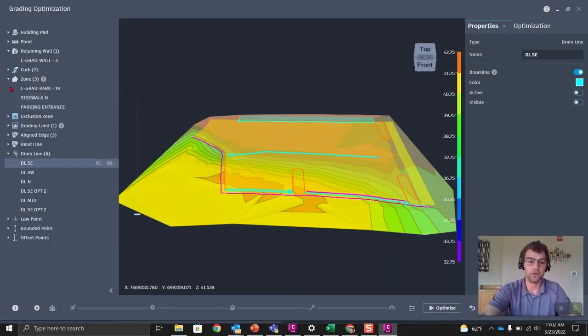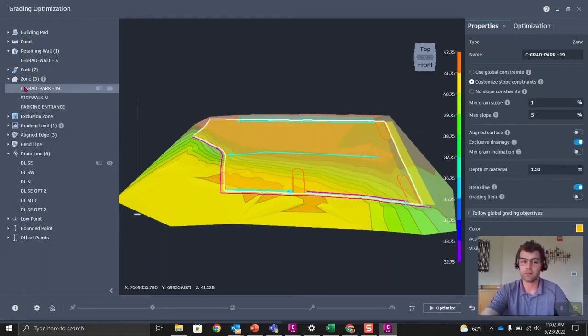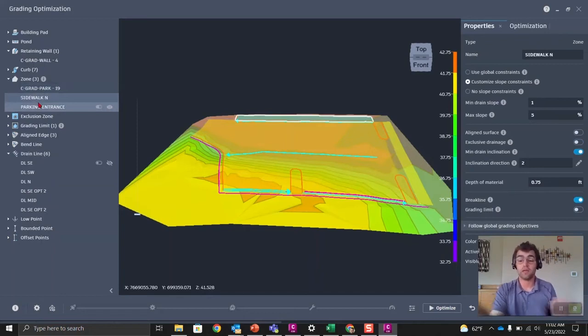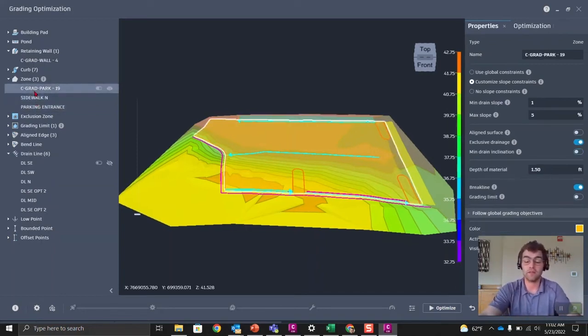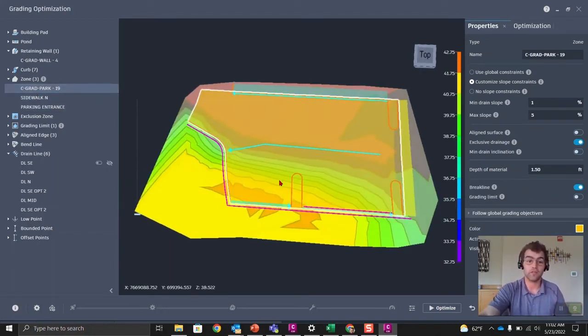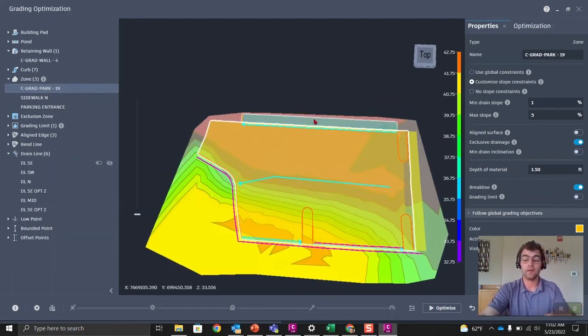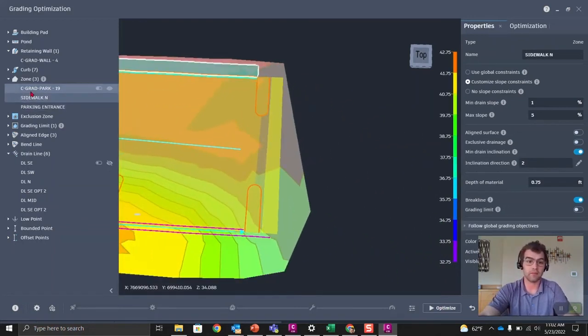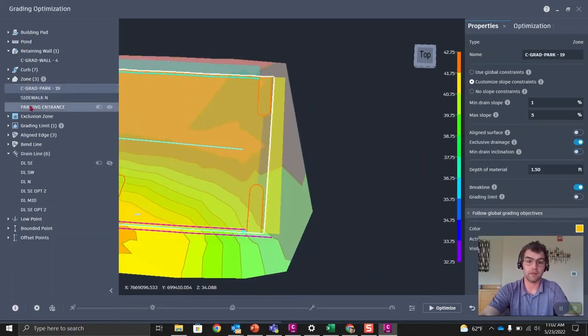Now zones, this is where this gets important. You can see this is our parking lot right here. Turn that off, turn that on. With zones, you might run them all, you might not run them all, but the hierarchy is important. What this means is that the constraints of the parking lot are the most important. So if the parking lot overlaps the sidewalk, it's going to override the parameters of the sidewalk. For example, you can see here in the front, I have my parking lot right here, and then I have my parking entrance.